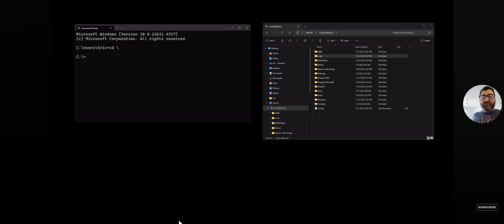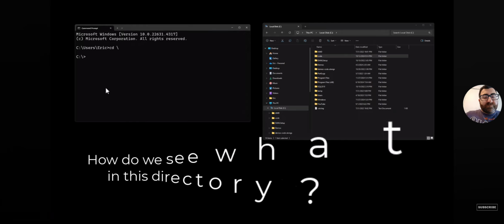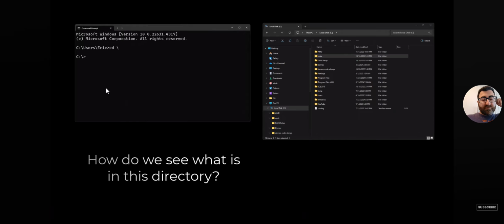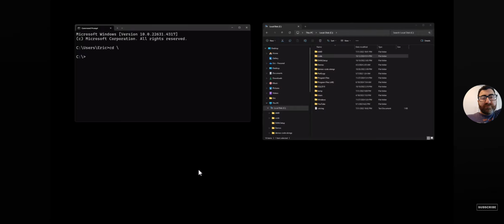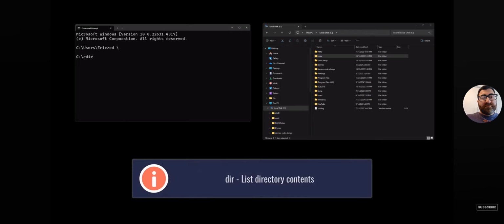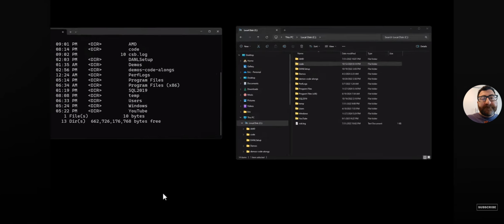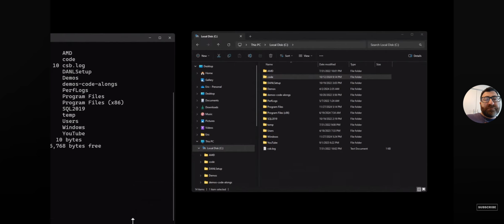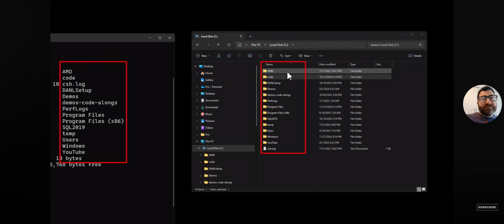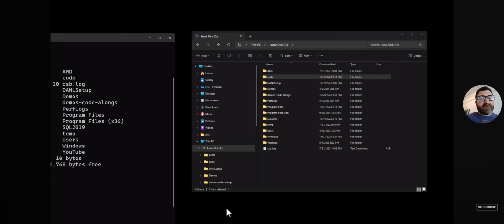Now, the next question is, how do we see what is in this directory? Well, there's a command. It's called dir, which is short for directory. And when I dir, you're going to see that it prints out the same list of files and folders that we see in the Windows Explorer. Now, it's out of order because it organizes these alphabetically, and in the Windows Explorer, it does folders and then files. So this csv.log file is out of order. But everything we can see in one place, we see in the other.